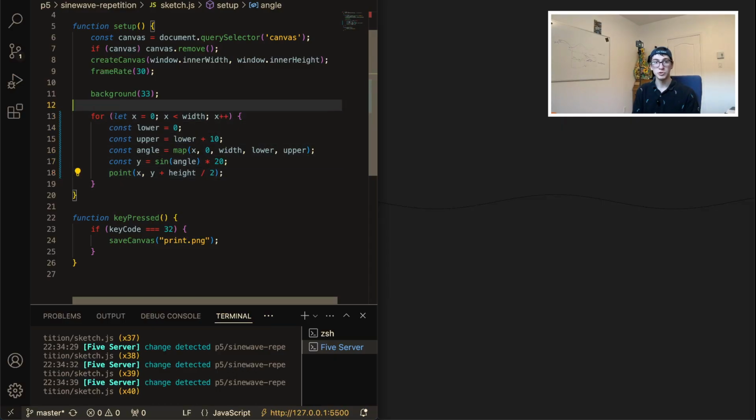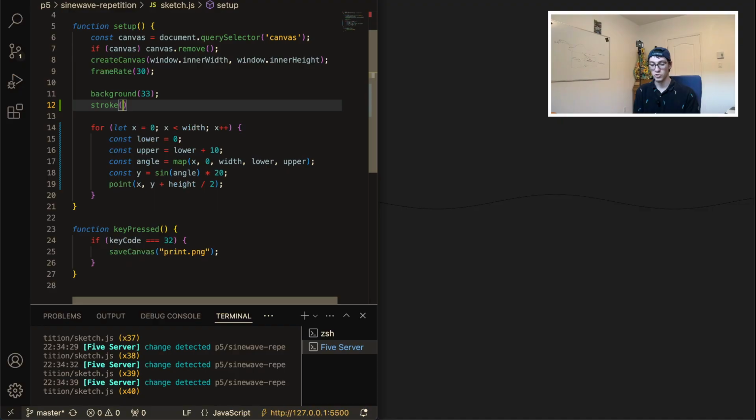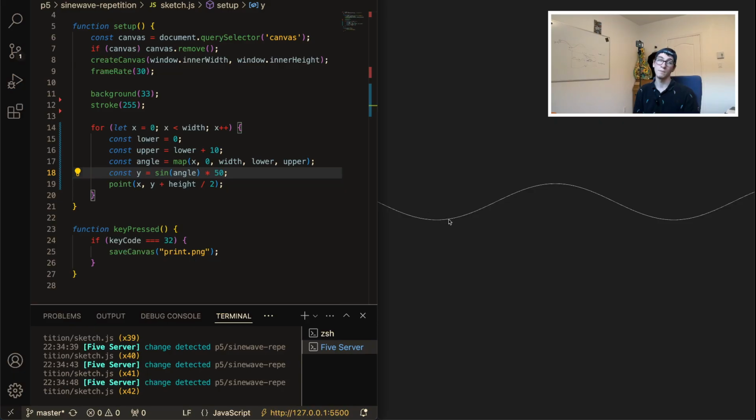Awesome. And we'll use stroke 255 just so we can see it. There we go. So we have our sine function. Maybe 20 is not enough, right? Let's do 50 times 50. So there's 50 in between.